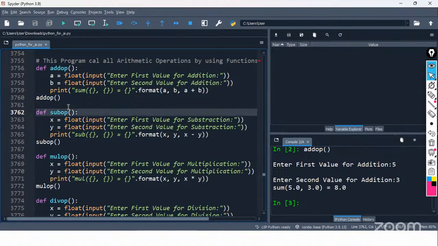Now let me go to the next function. Probably I'll not talk much. You guys have to respond for the second function. What are we doing? We are defining a function again? Yes. What is the name of our function? Sub OP. Subtraction operation.